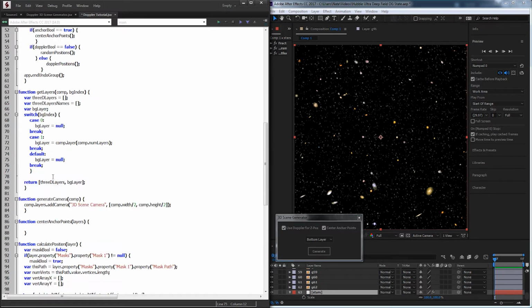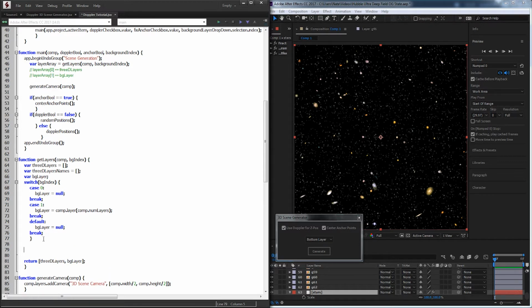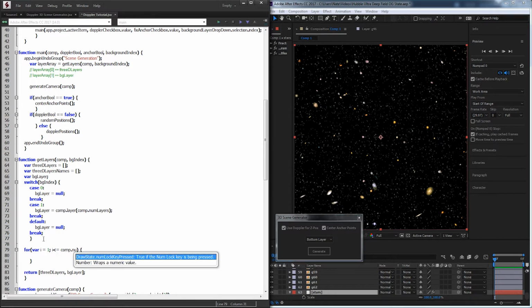Then, like I said, since we had this node up here, we're going to have two indices with different values. We're going to return in the first index all of our 3D layers, and then our background layer as a second one. But we don't have these variables full yet, just the background layer, so we need to get our 3D layers. For this, we're going to start with a for loop. We'll just say var i equals 1, and i is less than or equal to our composition and the numLayers, the number of layers.